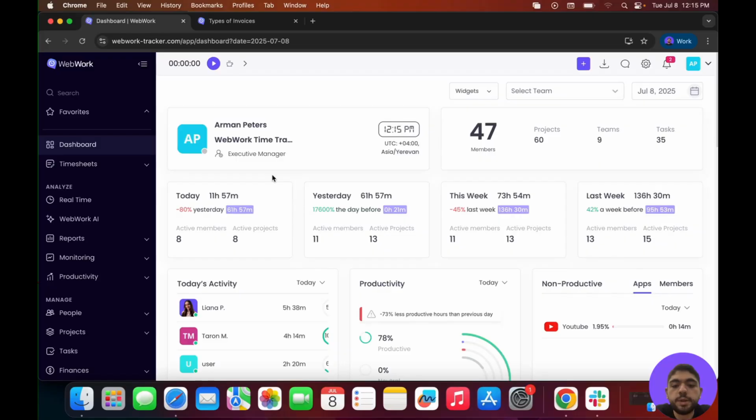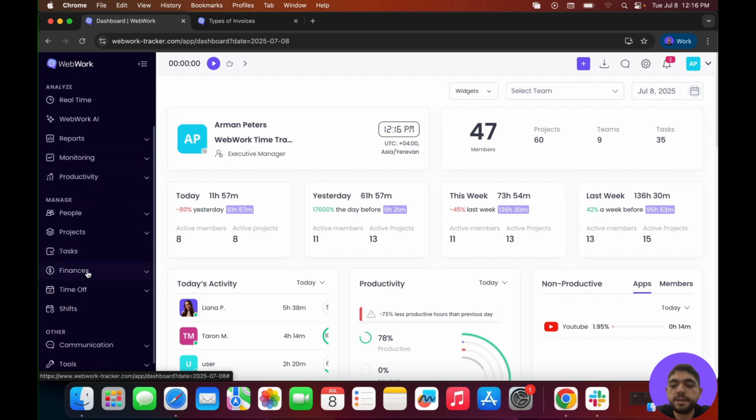In WebWork, you can create two types of invoices, custom and hour-based. On a custom invoice, you have to enter details manually, while the hour-based invoice already has items based on worked hours. Now, to create custom invoices, you should go down to Finances, then go to Invoices.